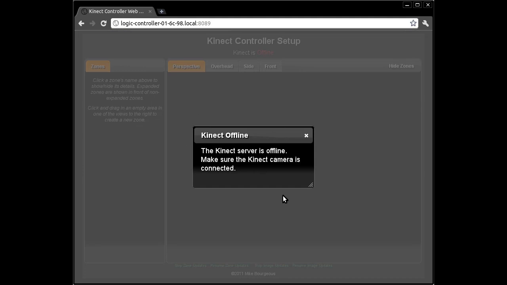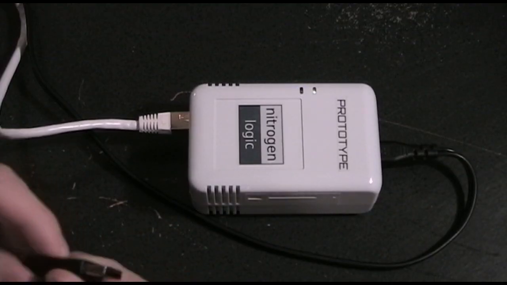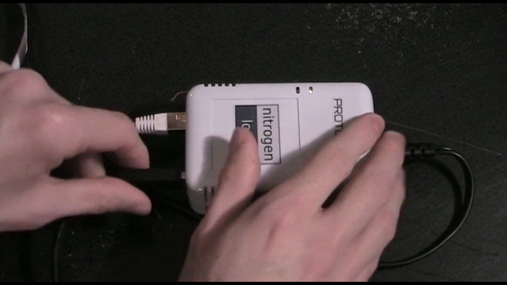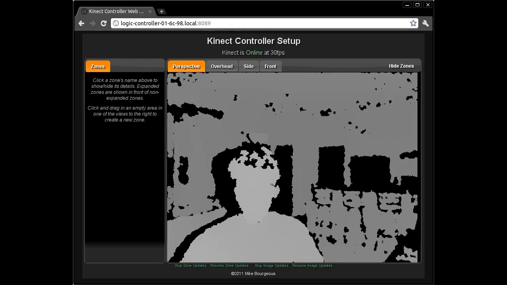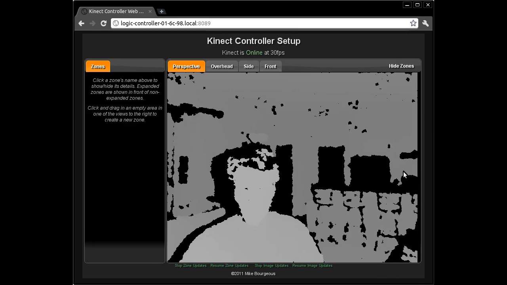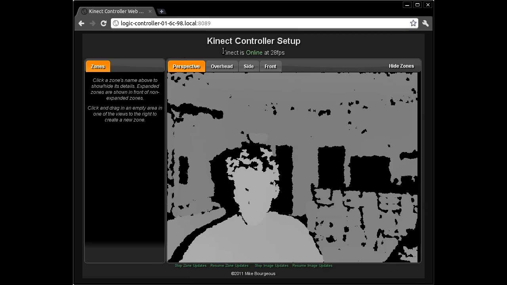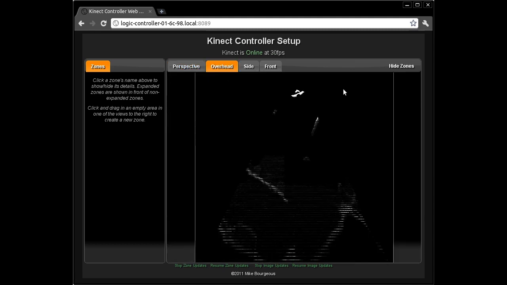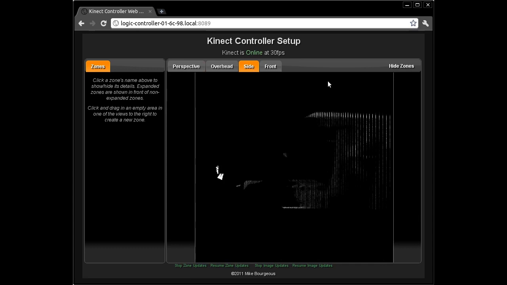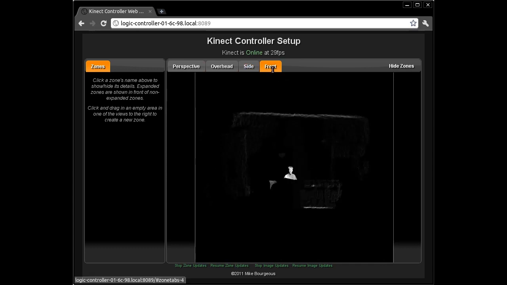Since the camera hasn't been plugged in yet, we get an offline message. So we plug the Kinect into the controller's USB port, and it comes online shortly thereafter. Now we see the depth information from the camera, as well as a message indicating the Kinect is online at 30 frames per second. The second tab provides an overhead view of the room generated from the depth image. You can see me at my desk as well as various features and walls in the room. You also have a side view and a front view, all calculated from the same depth image.